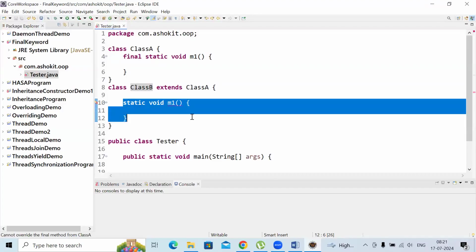So if you create a static method in the child class which matches the signature of the static method in the parent class, this concept is called method hiding. So how can I prevent method hiding? Use the final keyword. Yes, you are correct. That's it.